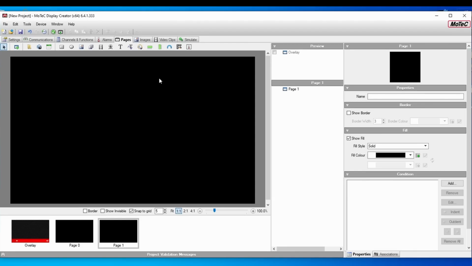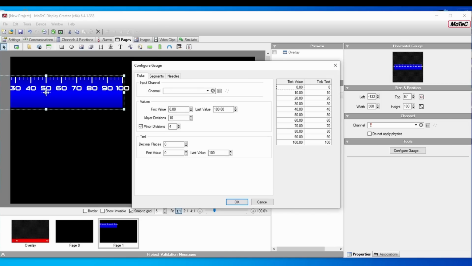The first thing I'm going to do here is create some simple bar graphs with the temperature settings and so forth. I'm going to go up here, click this bar, click my mouse, and it will create a bar graph for me. First thing we have to do is tell it what channel to look at, what channel to report the data on.